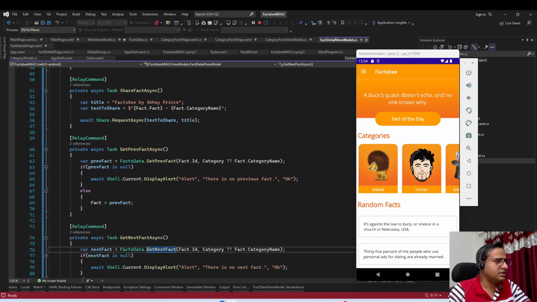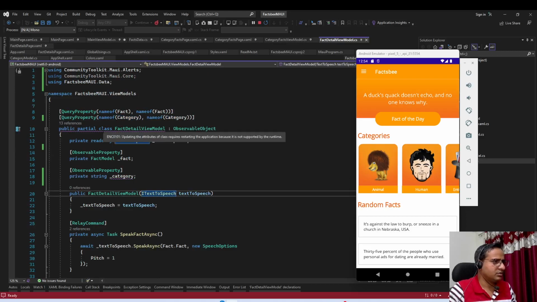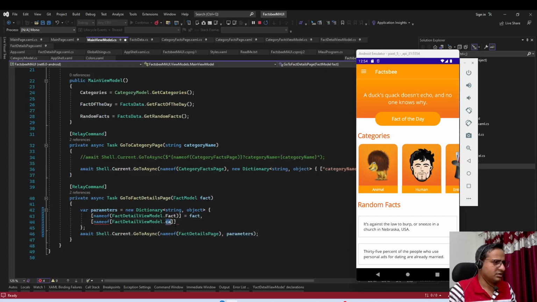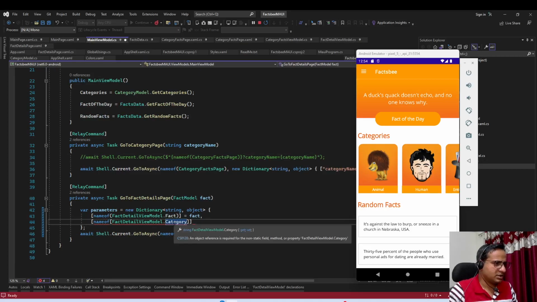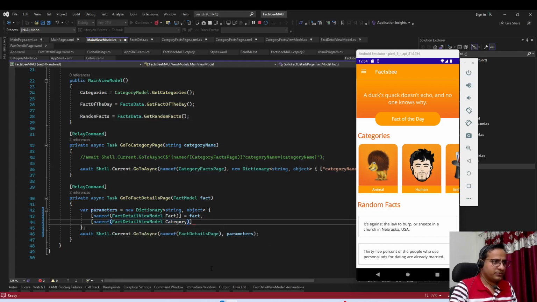Don't I have this category here? Category. I have this. What is the problem? That would be restarting the application. Okay, we will restart this application. Fact detail dot category, and an object reference is required for the non-static field. Oh, I'm sorry. This one. Name of category, and we will pass category model dot random from here, because we know that we are coming from random in this case in main view model.